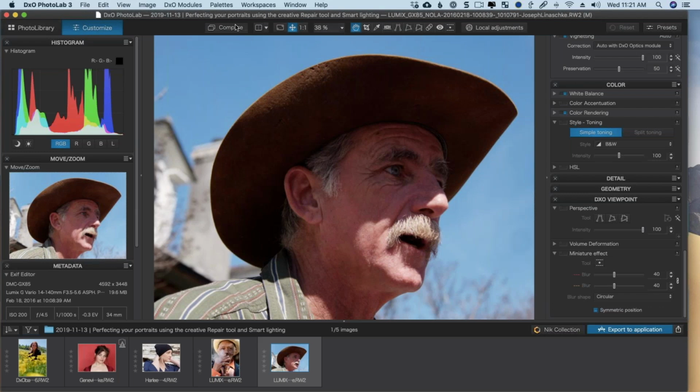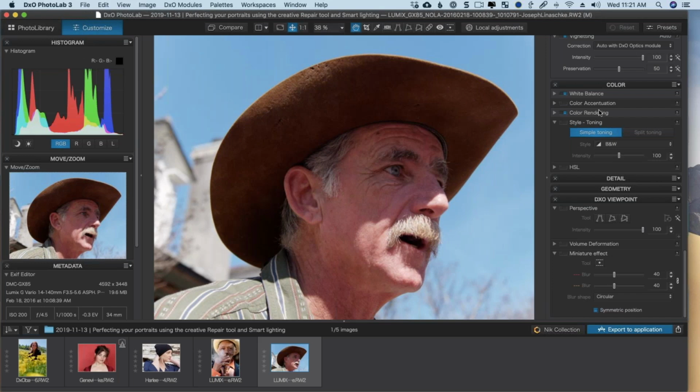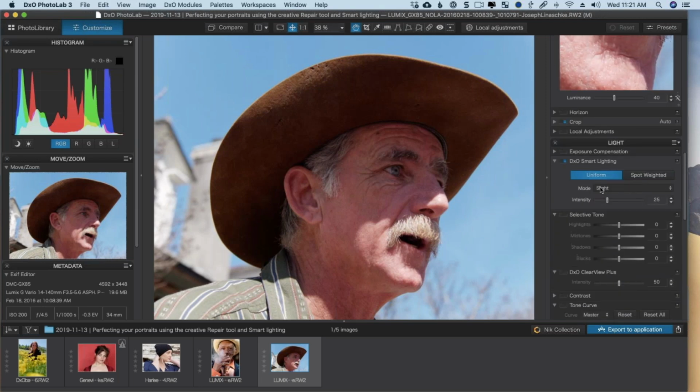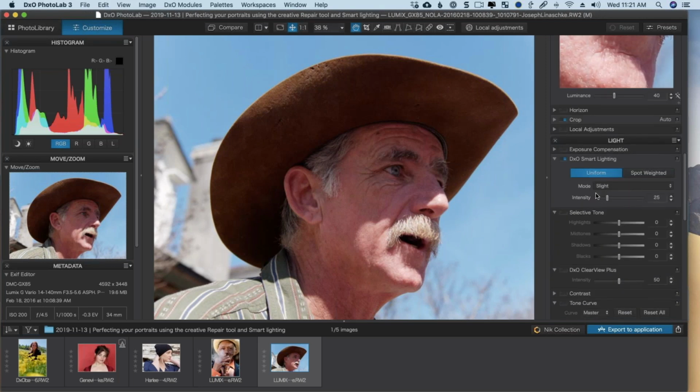The shadow from his hat is a really strong shadow on his face, and in this case, the original is too much. It's too much contrast. But the software automatically has already made it look like this. And if I go into the smart lighting, here we go, you can see that smart lighting is just set to slight, and it's made this big of a difference.